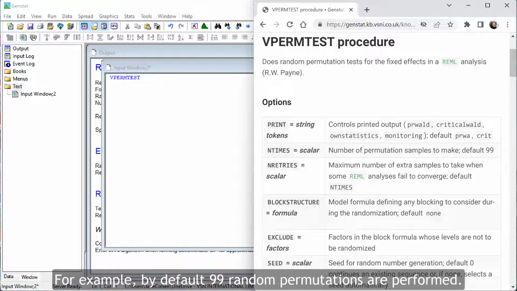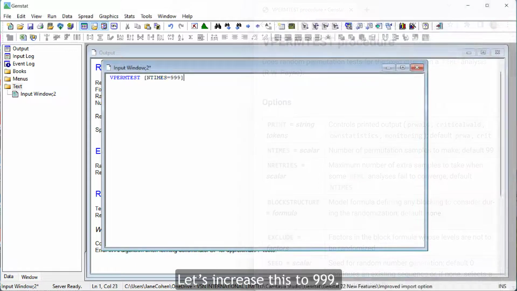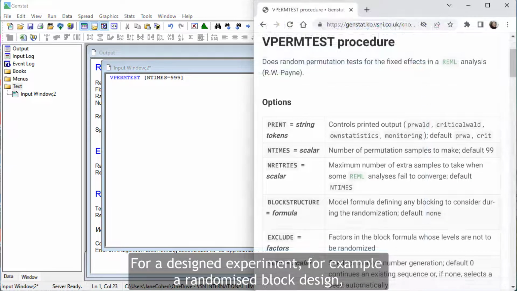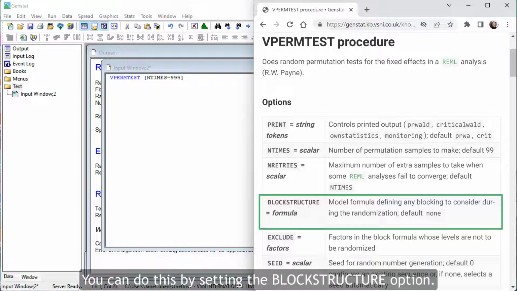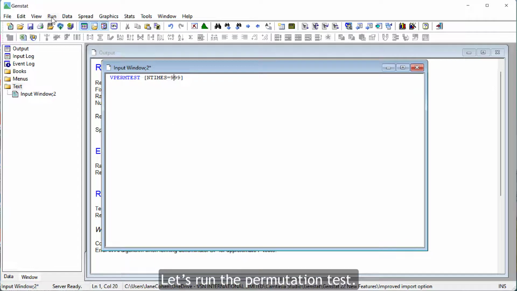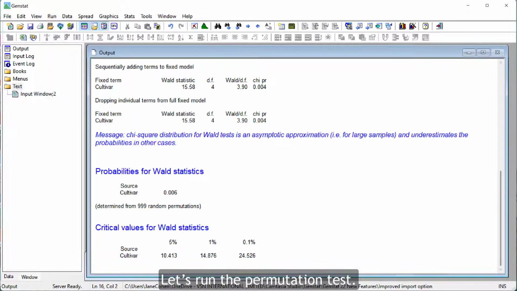For example, by default, 99 random permutations are performed. Let's increase this to 999. For a designed experiment, for example, a randomized block design, you may also want to ensure the blocking structure is respected when randomly permuting the data. You can do this by setting the BLOCKSTRUCTURE option. Let's run the permutation test.